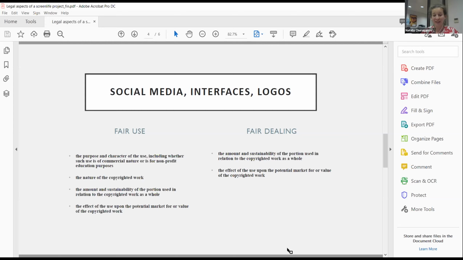So the first thing is the purpose and character of the use, including whether such use is of commercial or non-commercial nature. For example, if your project is an educational project, or if you're going to use this film only for non-commercial purposes, you're totally fine. You also need to think about whether the object, not only the interface but any object, was previously published. So you are not publishing it for the first time, not releasing it. It's also important to understand.